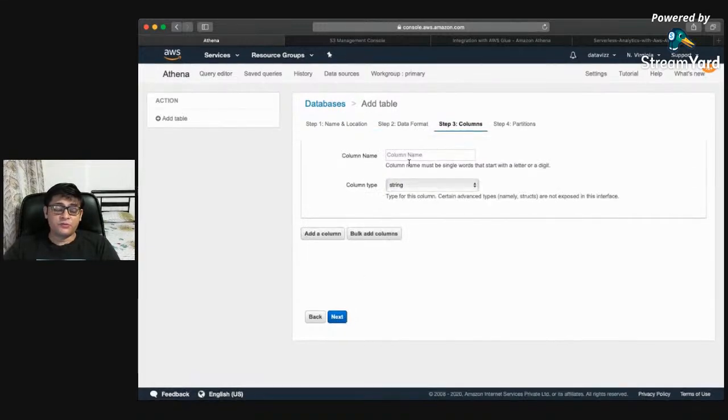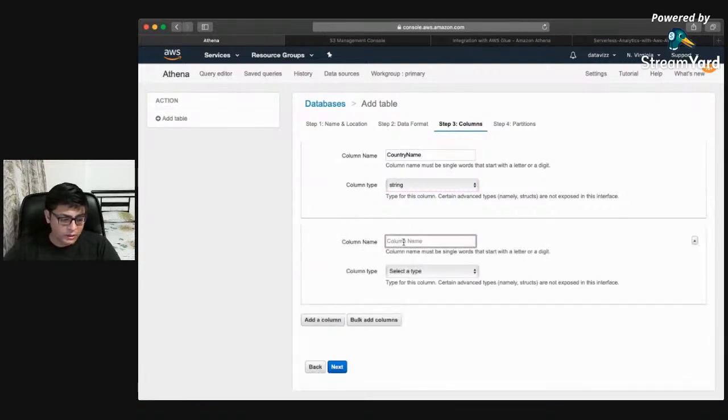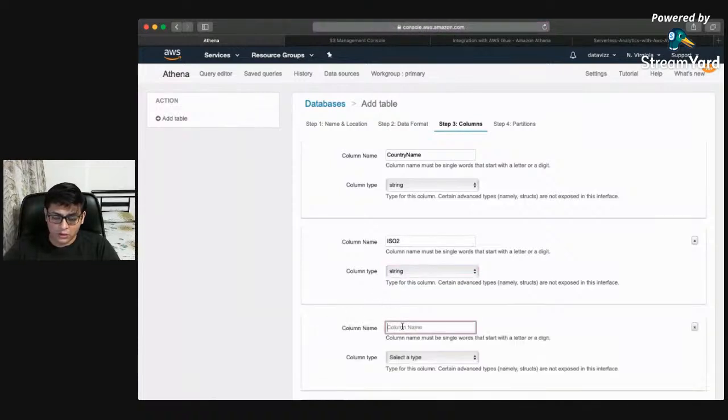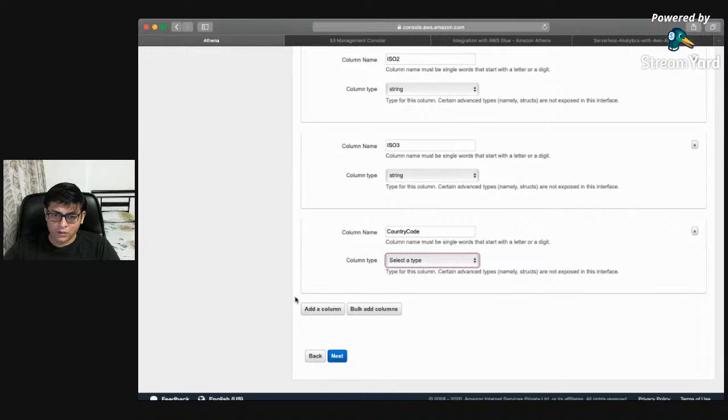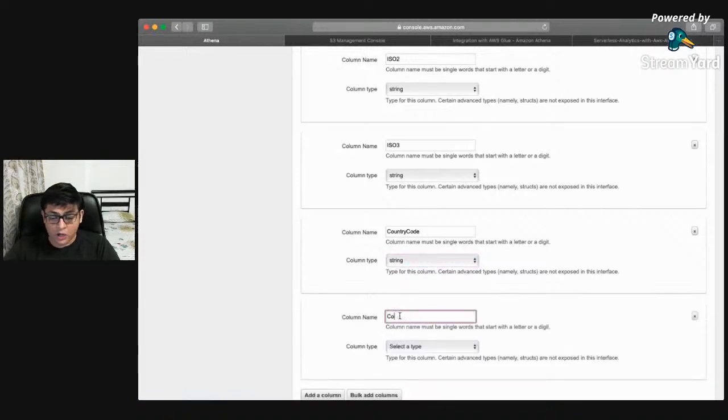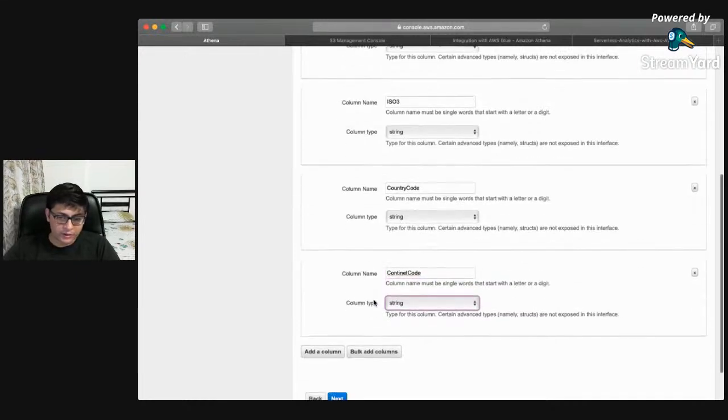Now since we selected that we want to map everything manually, that's the UI that you're going to use. Now I have names, sorry, country name, string. Now we have ISO2, that's again string. Then ISO3, we have it as string. Add a column. Let's do country code, string. We have another called continent code. That's also available as a string.